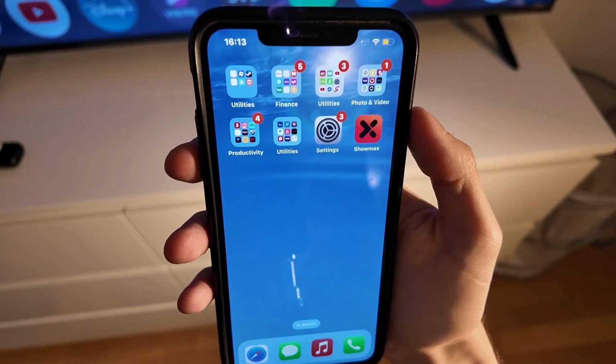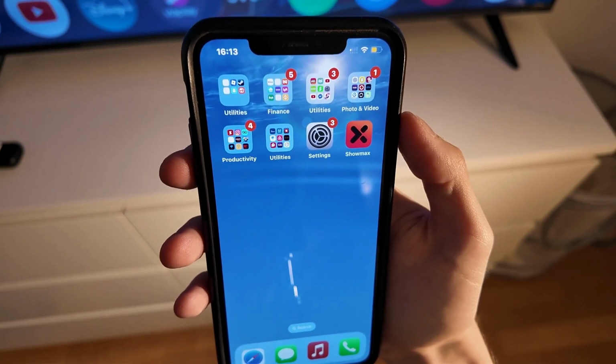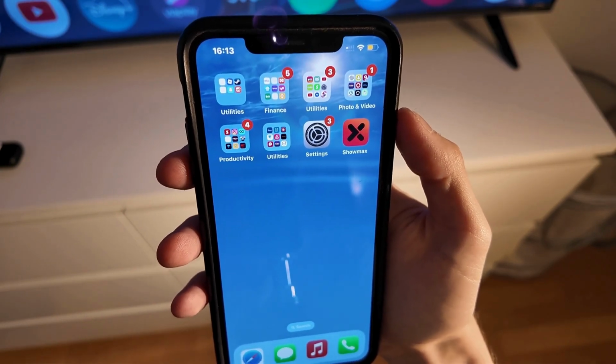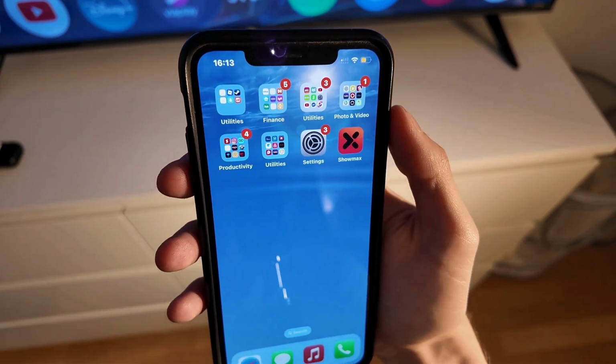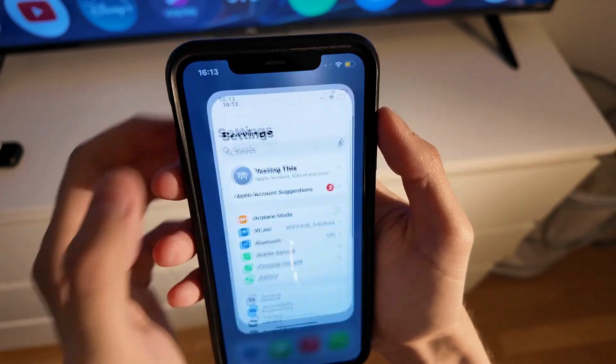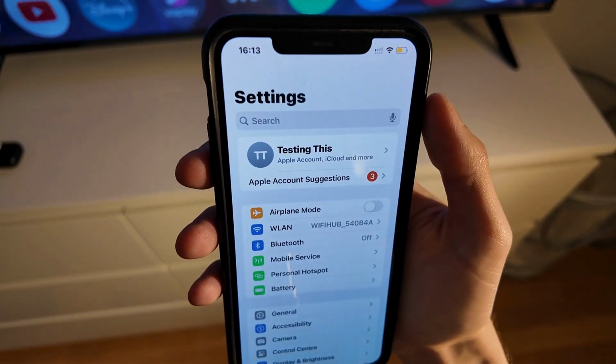In this video, I'm going to show you a step-by-step guide on exactly how I myself was able to fix Showmax app not working. So what I did firstly is that I closed my Showmax app, and instead we're going to open up the settings app on our phone in here, as you can see.